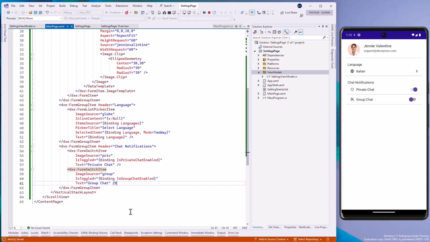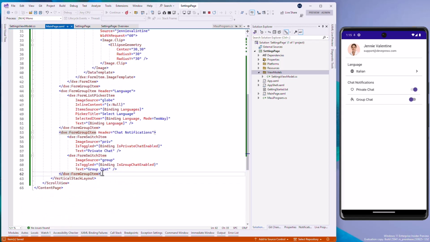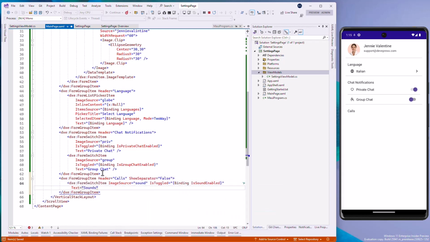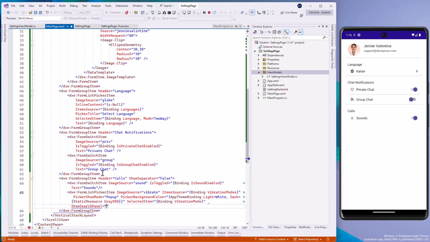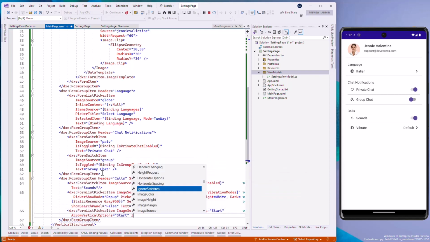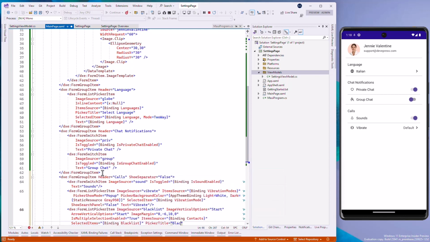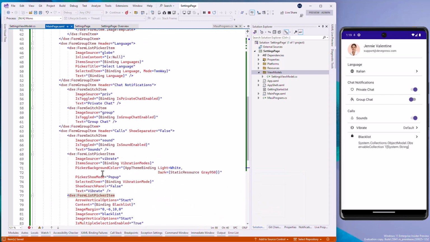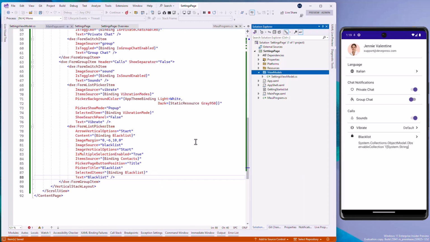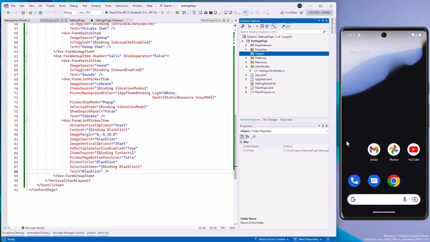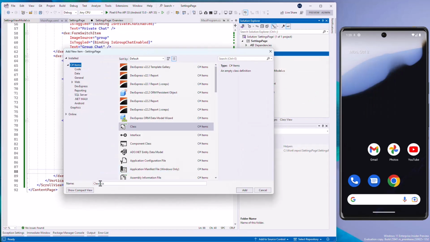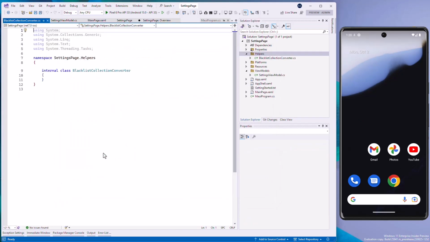The next group will consist of a switch item and two list picker items. The switch item will toggle the call sound, the first list picker item changes vibration mode, and the second list picker item allows you to specify blacklist contacts. In this project, we also use a custom converter to display the selected blacklisted contacts in the form item's detail.